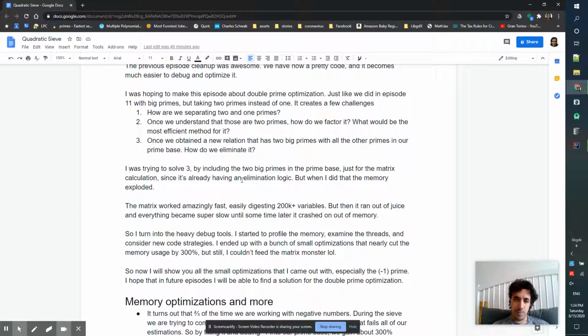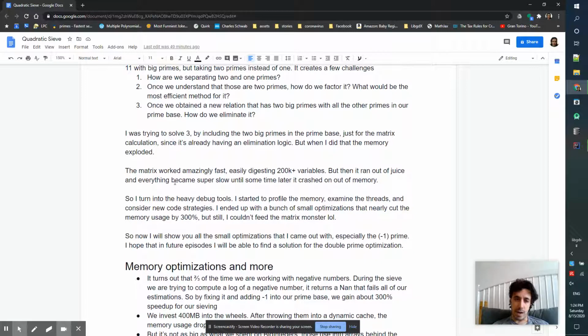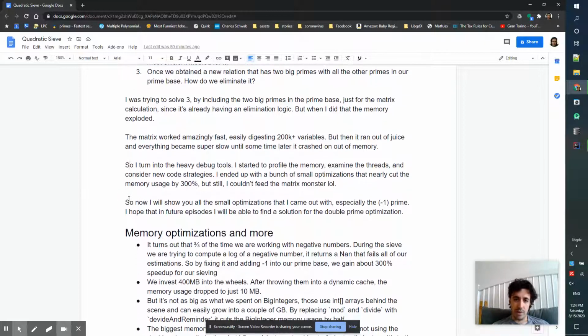But when I did that, the memory exploded. It was bad. The matrix worked amazingly fast, easily digesting 200K variables, but then it ran out of juice, and everything became super slow, until some time later it crashed on out of memory. So I turned to the heavy debug tools. I started to profile the memory, examine the threads, and consider new code strategies. I ended up with a bunch of small optimizations that nearly cut the memory usage by 300%. But still, I couldn't feed the matrix monster.